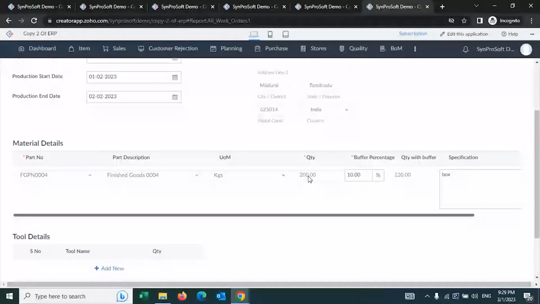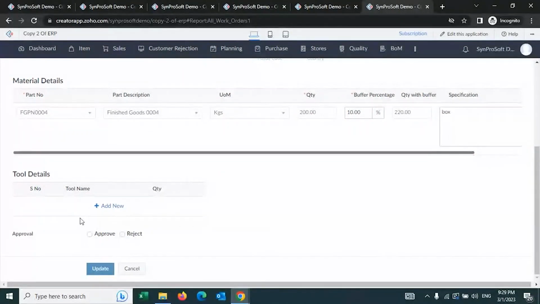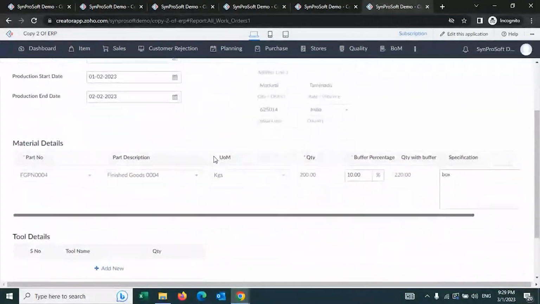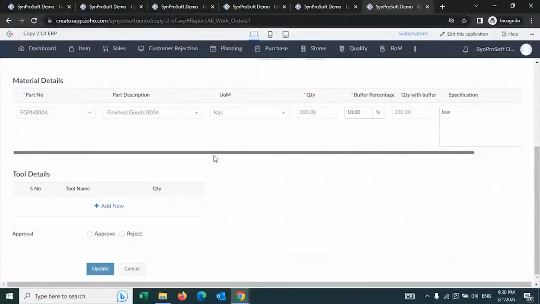Sometimes it may be a proprietary product that you are manufacturing for a customer. You may not want to sell it to anybody else. In that case, you can even set a 0 buffer percentage based on the settings that you have defined. All these things you'll be defining here. And additionally, over and above the machines, what are the other tools and jigs that you may want to use for manufacturing? You can define that here.